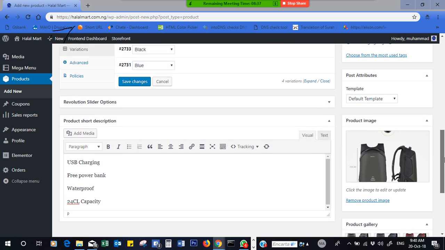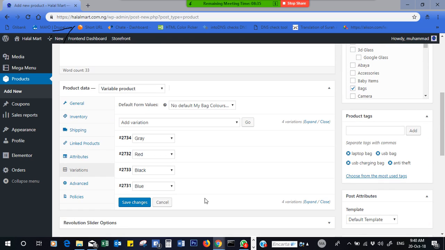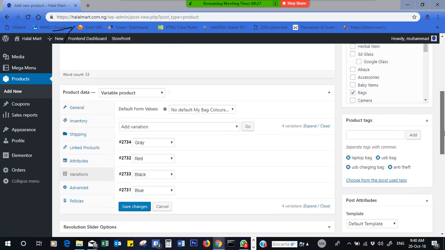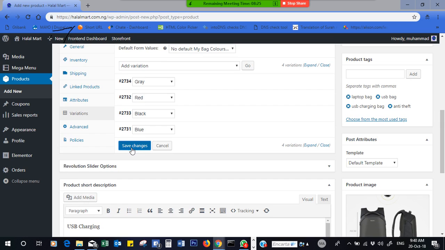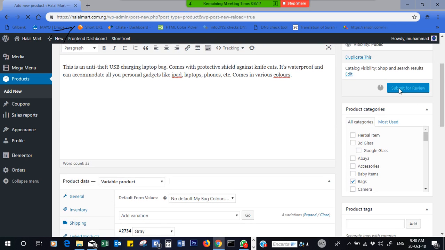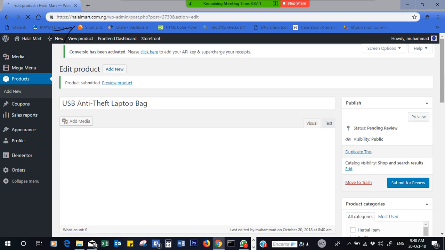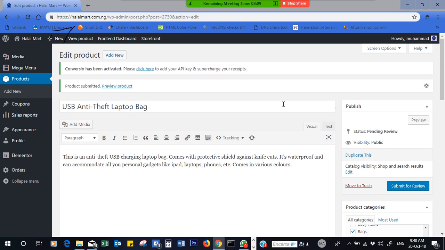Now we've done everything that needs to be done. The next thing is you must save this. If you don't save this and then you go ahead to click on submit, everything will be lost. So click on save changes. After you have saved changes, then you submit for review. Right, your product has been submitted for review. Let us view how it's going to look.